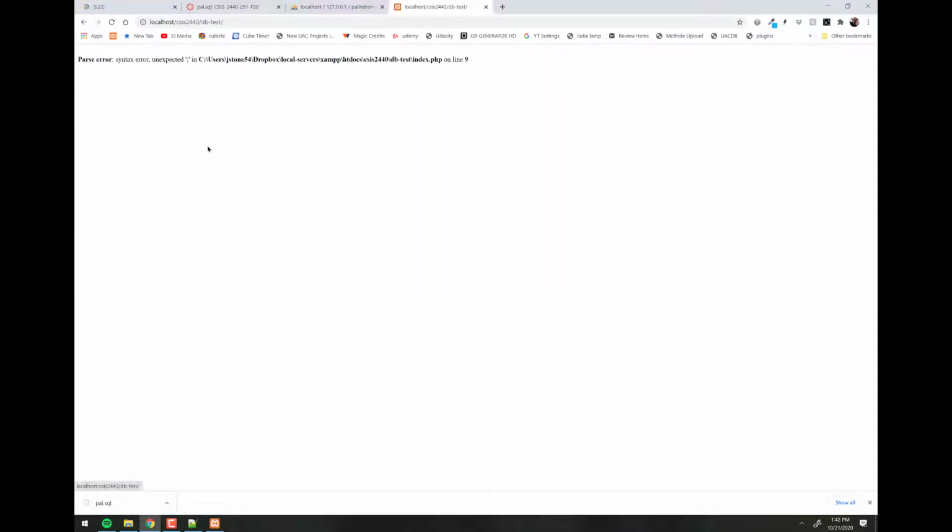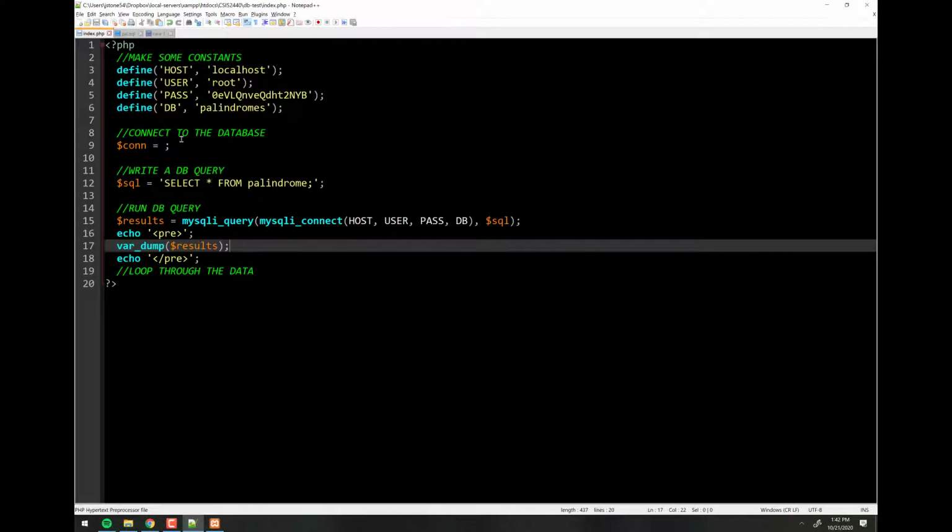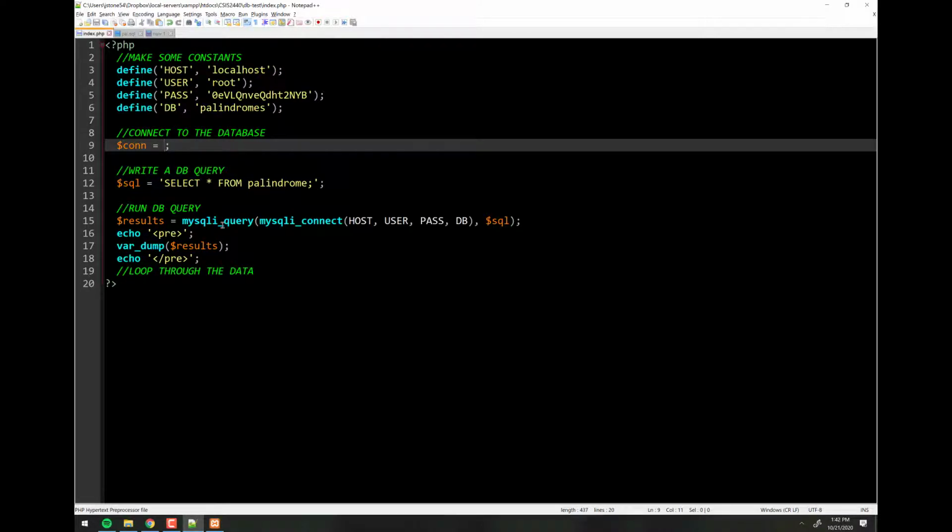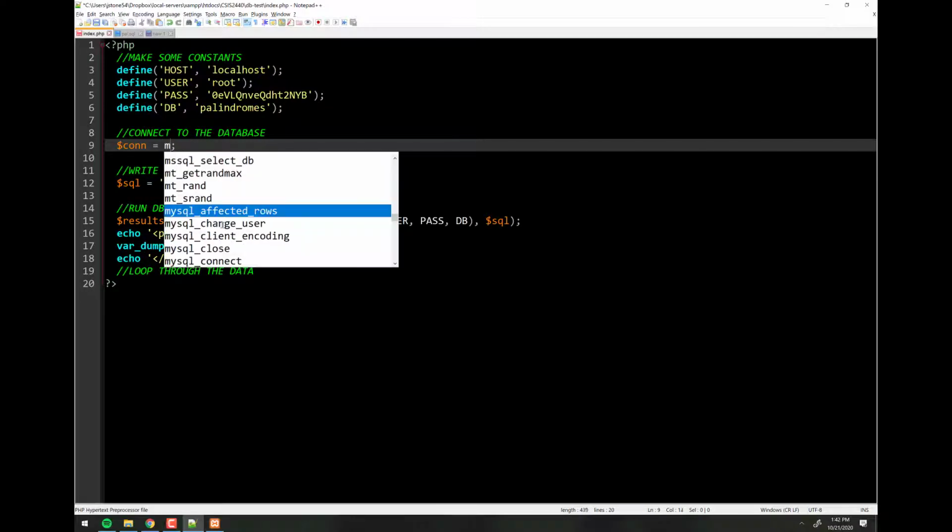Here it is, db test. And I got a syntax error on line 9. Of course I do. Oh, God, I got rid of my connection there. That's funny. When I was copying and pasting a minute ago, I got rid of it. So let's put that back real quick.